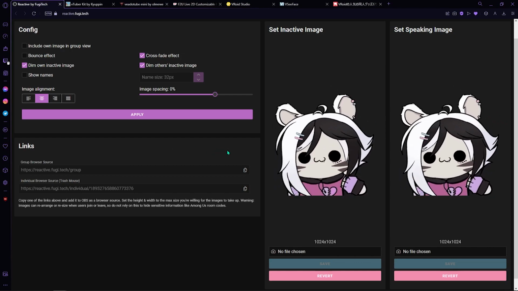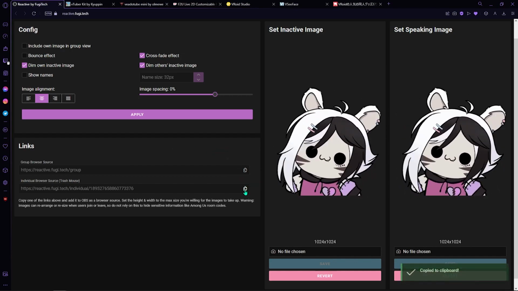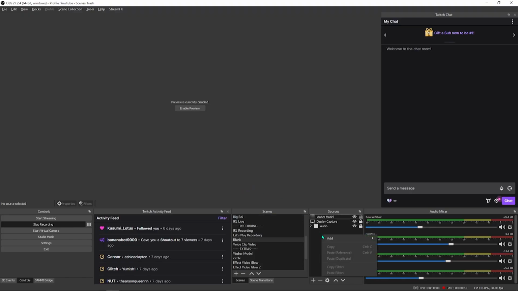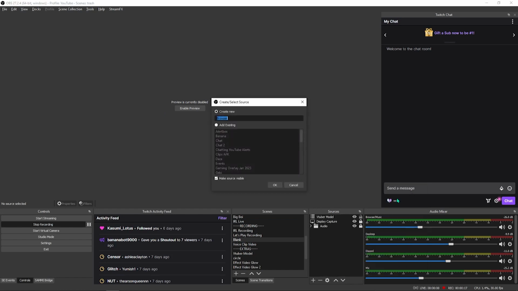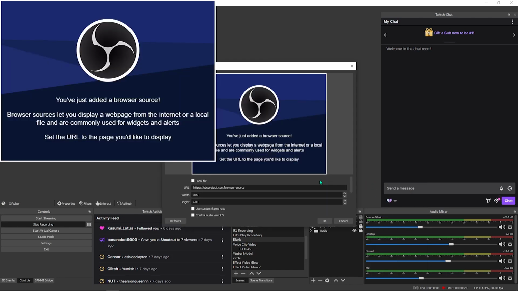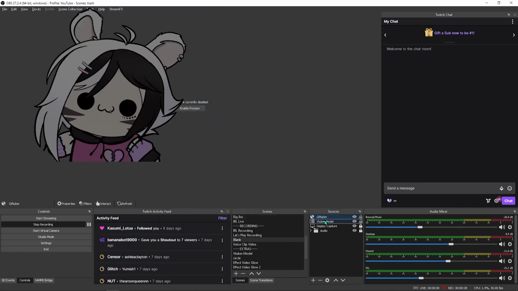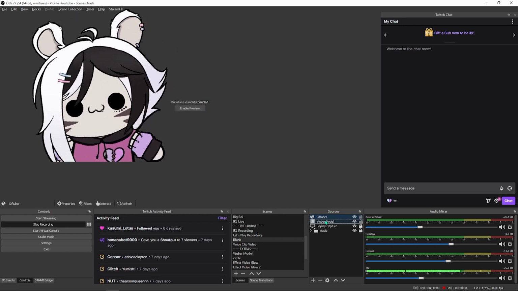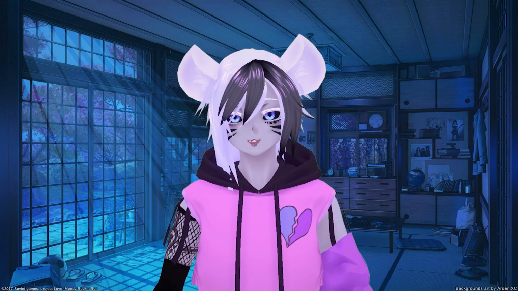change the setting on the left to your liking, copy your individual browser source URL, add a new browser source, paste the URL, and move your image to where you want it. You'll need to be in a Discord voice channel for your active image to activate. And once again, I'll be leaving a link to this in the description. Up next, we have 2D VTubers.